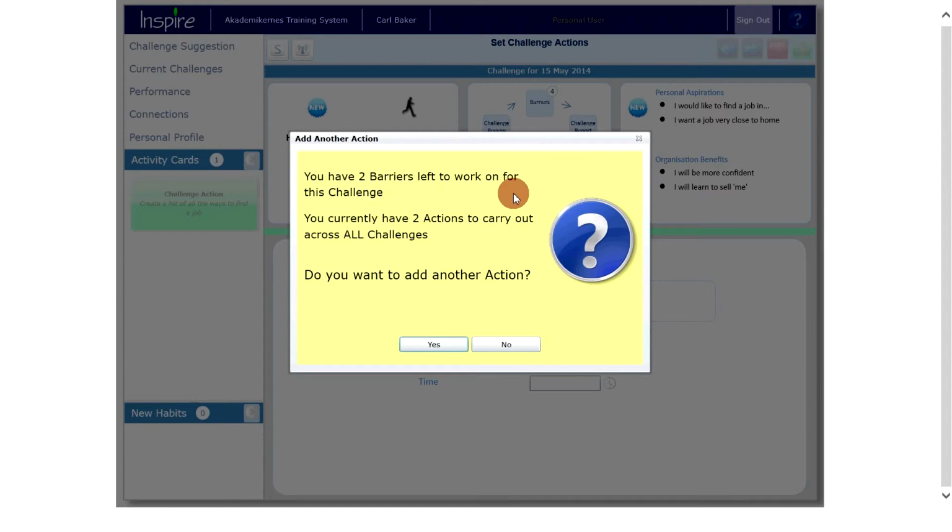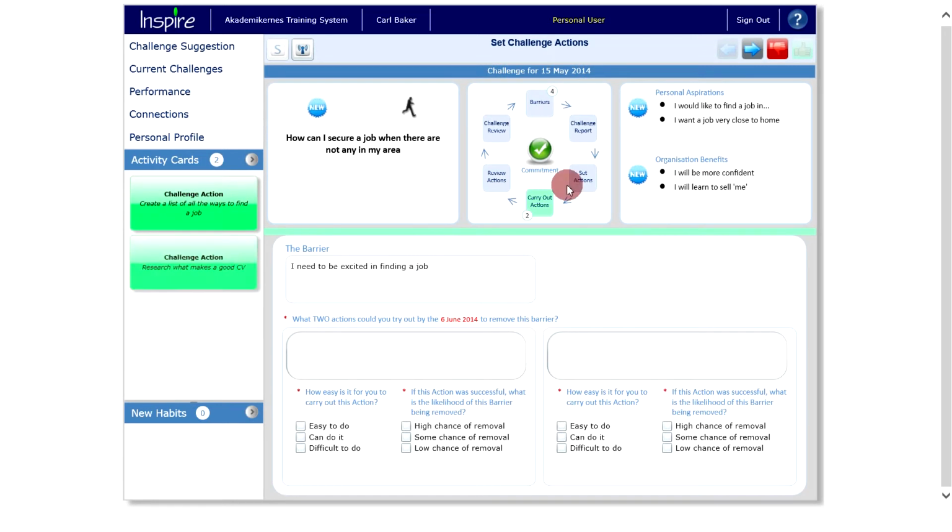You have 2 barriers left to work on this challenge. You currently have 2 actions, so we're going to create a third action. It's now giving me another challenge card, research what makes a good CV. And the next out of the 4 barriers, it's chosen the next one. I need to be excited in finding a job.